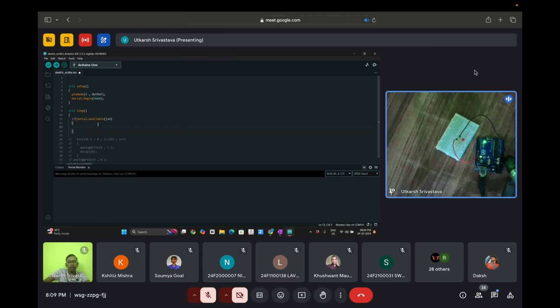I will explain each part, and then we are going to read. Basically, first it will check whether serial communication is available or not, meaning whether we are connected or not.